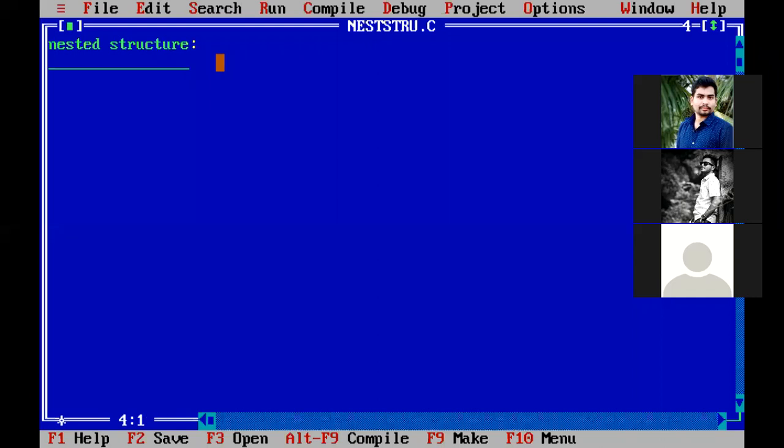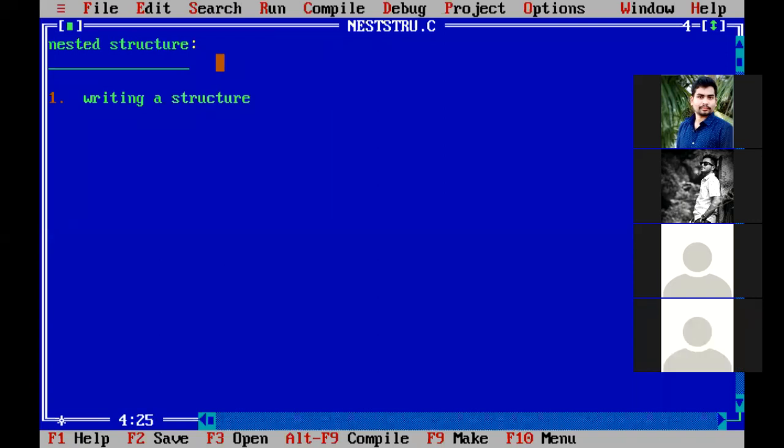The first point is the definition. What is the definition? Writing a structure inside another structure is called nested structure. So this is the first point. Like nested for loop, writing a for loop in another for loop, in the same way, writing a structure inside another structure is called nested structure.